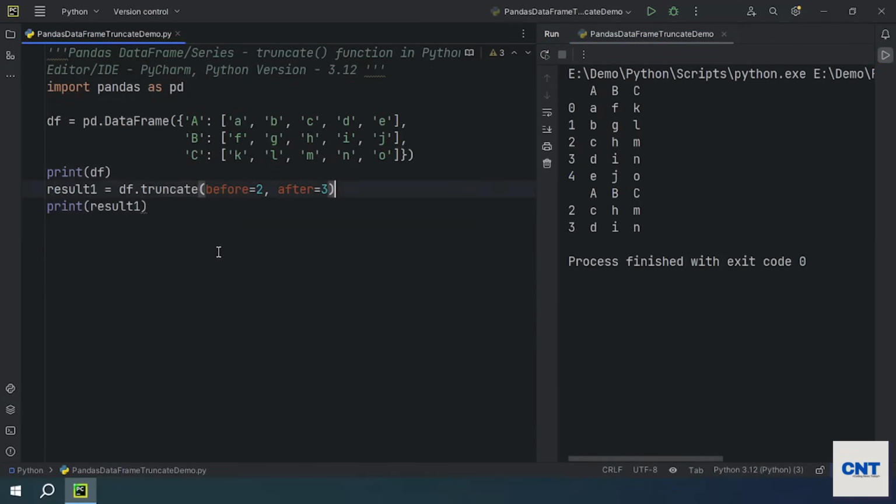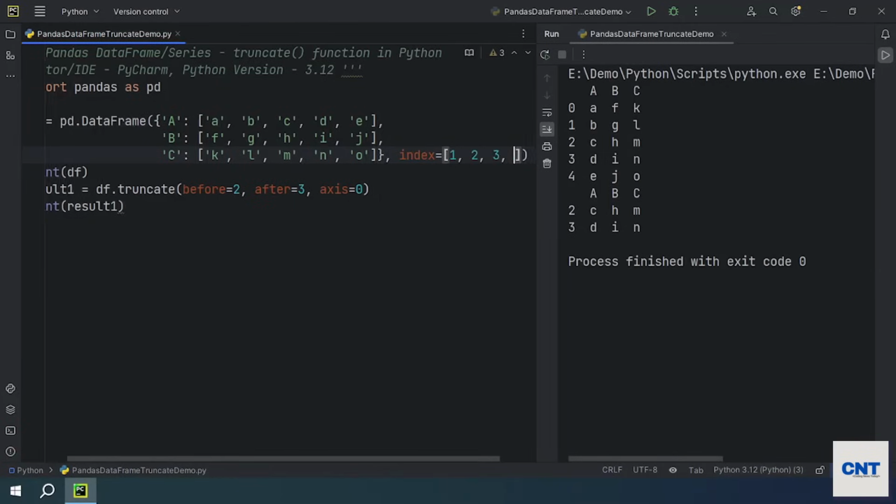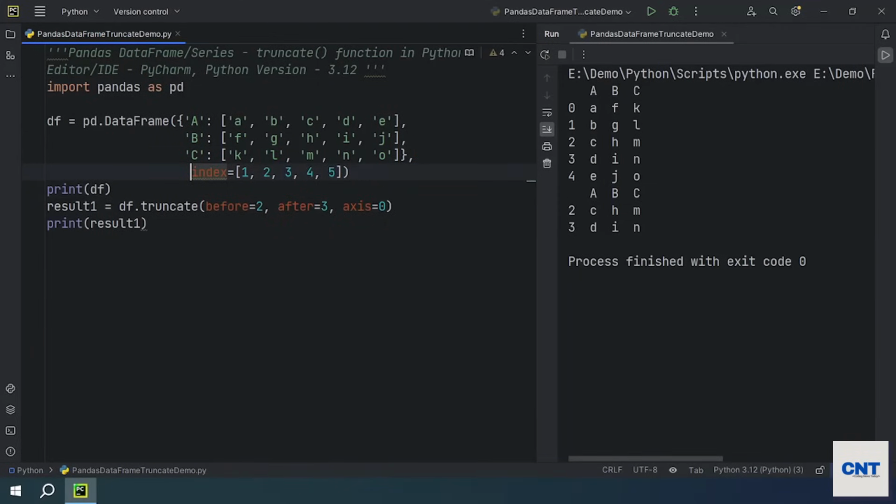Okay, if you want to use axis, by default axis 0 means we are removing rows, so it will not change anything in the output, it is same as previous. If you make it 1, which means we are removing columns, right? If you want to specify the index explicitly, that can also be done. So we are saying for 5 we want to specify our index. Okay, so instead of 0 to 4, the index would be created from 1 to 5, right?